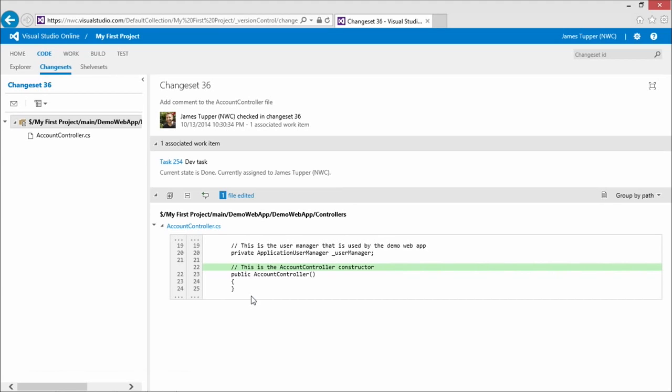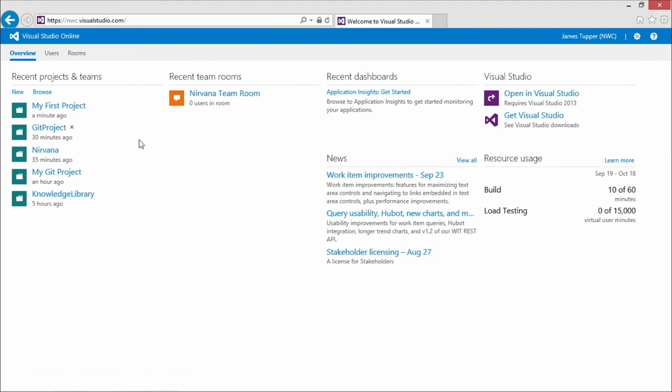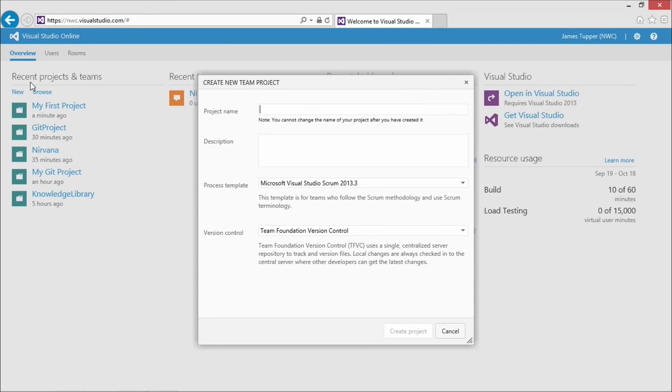Absolutely. So when we first create an account in Visual Studio Online, it will take us to this landing page. If I click this, it takes us to this landing page right here. And what you'll need to do is you'll need to create a new team project. And to do so, there's a link right here under Recent Projects and Teams. And if you click that, it will bring up a little dialog that allows you to walk through creating a new team project. So give it a project name, call it my TFVC project.